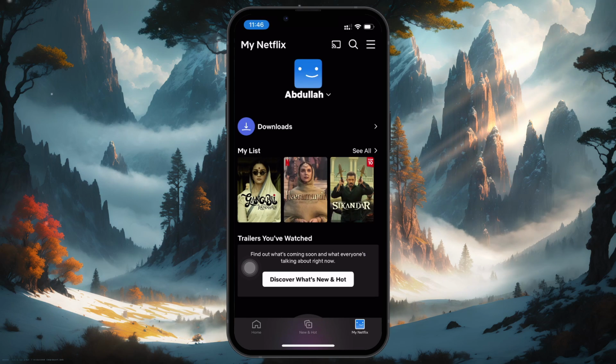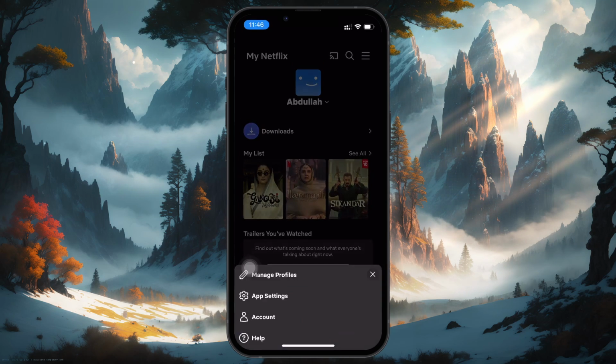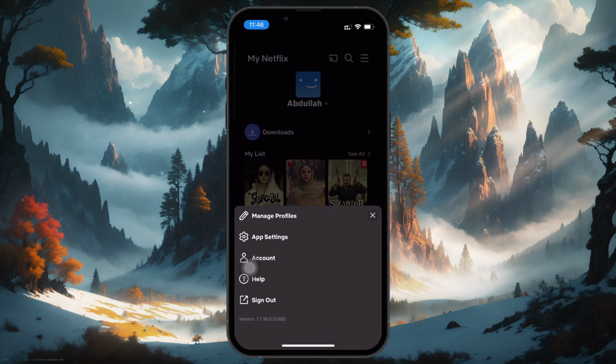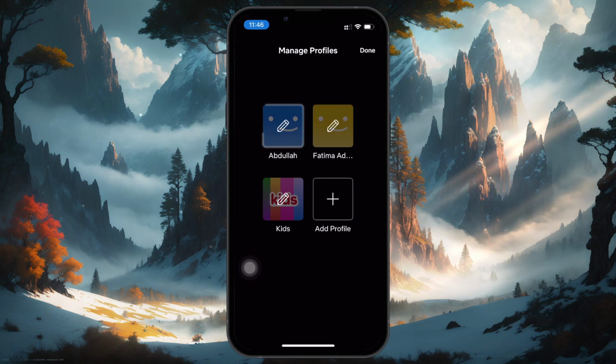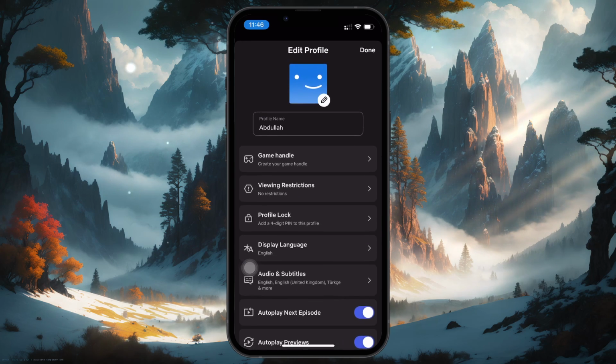Now, look at the top right and tap on the three horizontal lines. From the list that appears, tap on Manage Profiles. It should be the first option. This will bring up a list of all the profiles on the account. Tap on the profile you want to change the language for.